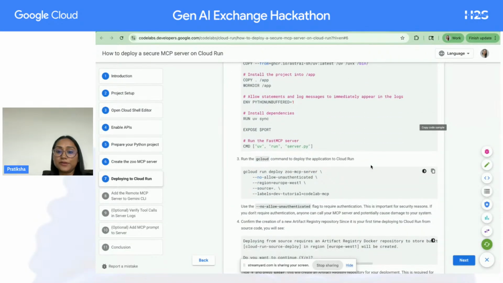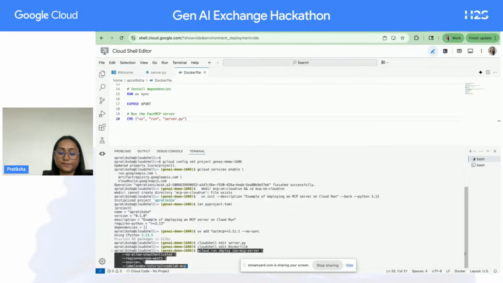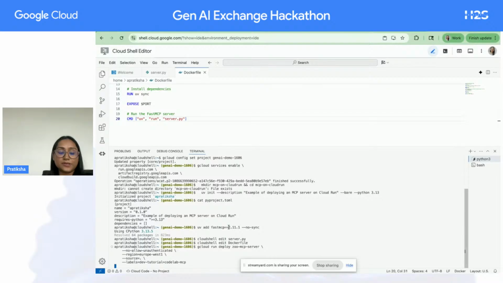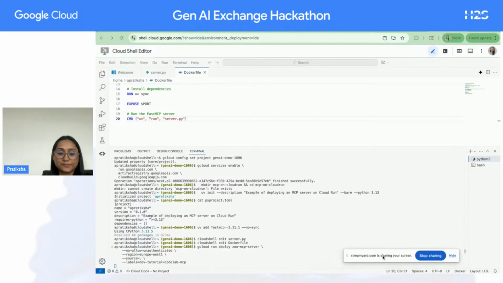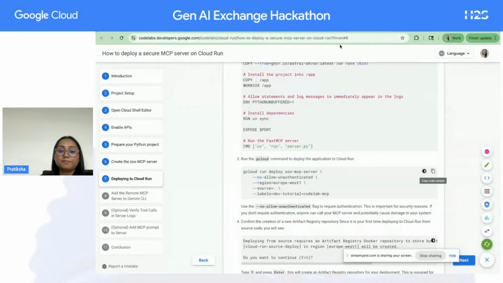Okay, now you will run this command to deploy the application to Cloud Run. So let's deploy this application. Okay, so you can see that it's building containers. It is creating a container in the backend.